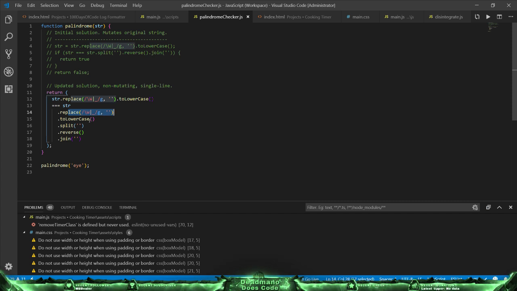We first replace everything, then we make it all lowercase, then we split it by each character, then we reverse the array, then we join it back and it's a string. Oh, I love it. There we go. That's our first project. Done.